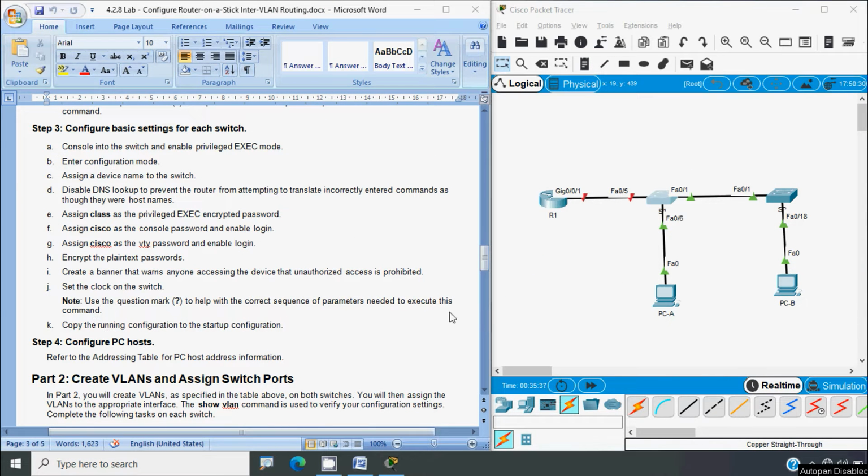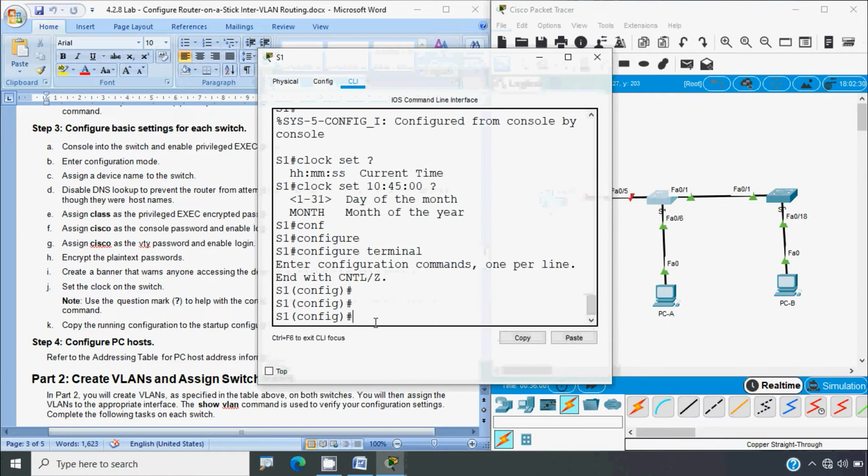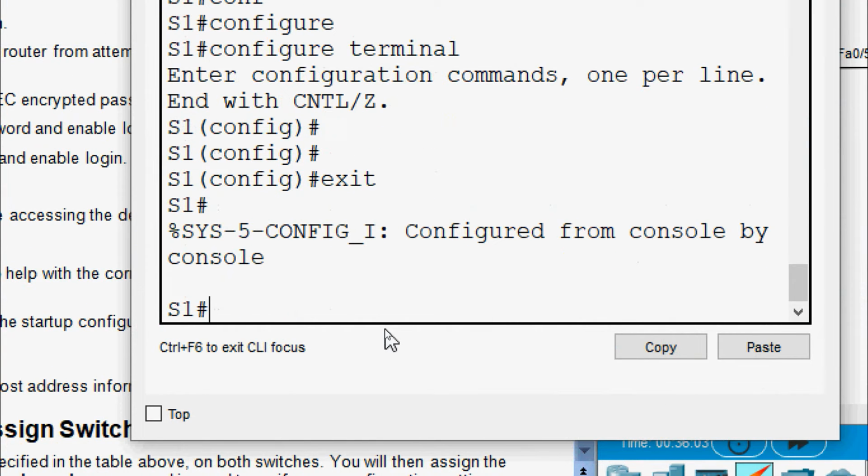Then set the clock on both switches. Use the question mark to help with the correct sequence of parameters needed to execute this command. Okay, we can do that. First of all, we will do it on S1. We will exit from this mode, and here we will give clock set.